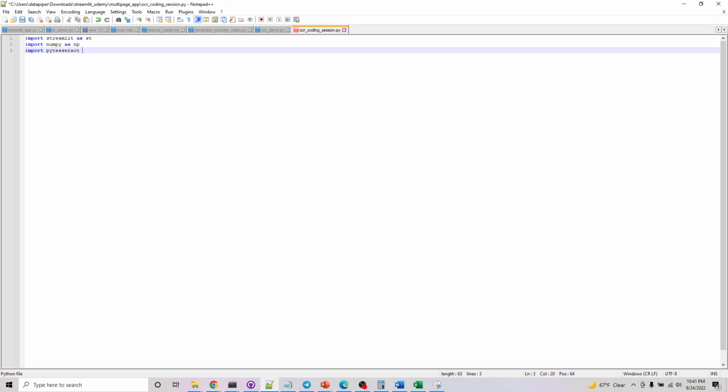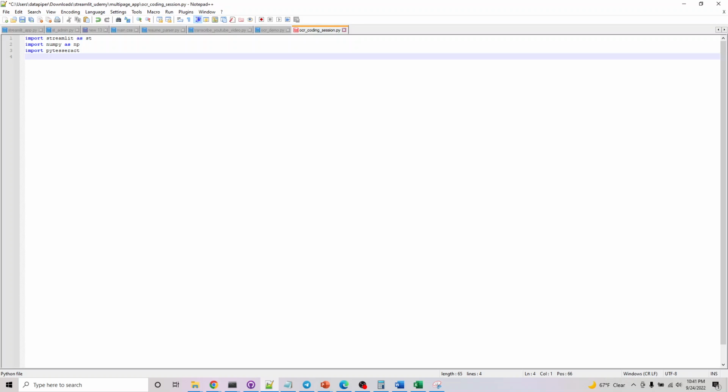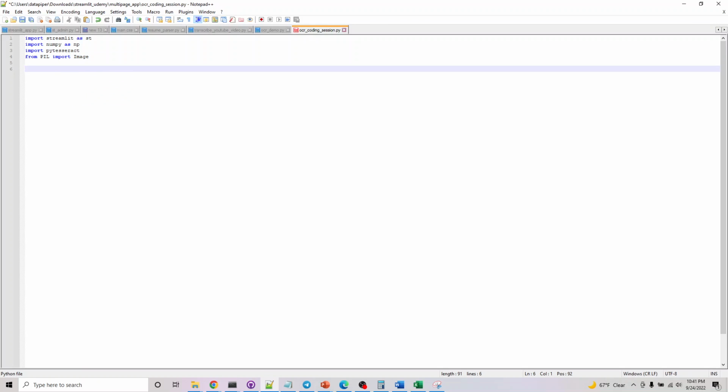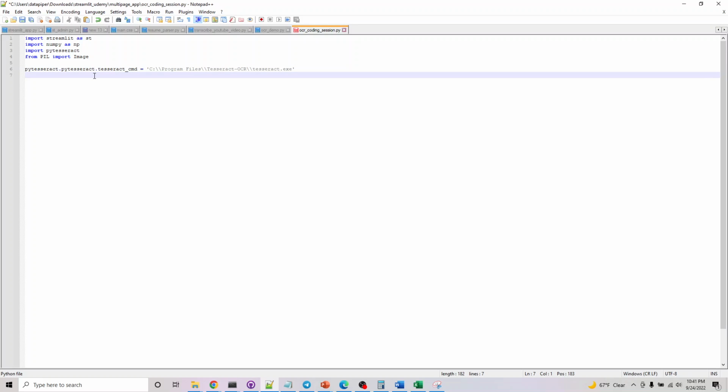Okay, so this is the Tesseract library we will be installing, and basically from PIL we do need to import Image. And once we do this, so this path we have to set, the Tesseract exe, this env. So since I have to type this long path, I'm just copy pasting it.